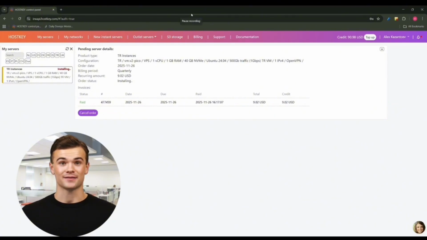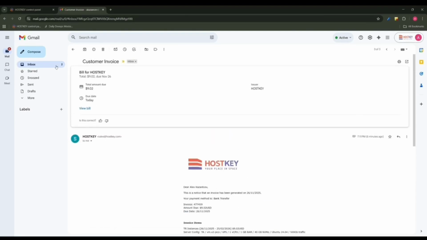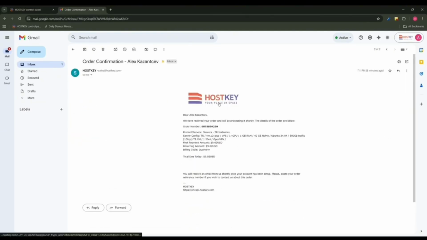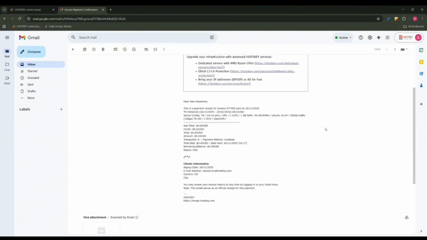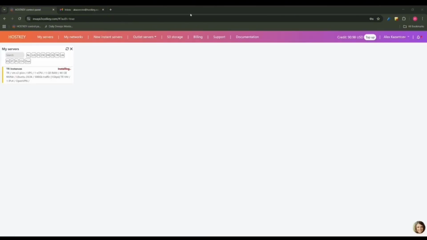complex the panel is. While that's happening, you'll get emails for each step: the order confirmation, the payment confirmation, and finally a message with your server details. You can also follow the progress in the panel. Little pop-ups appear in the top right corner showing the current stage. For example, it might show deployment at stage 10 out of 11.